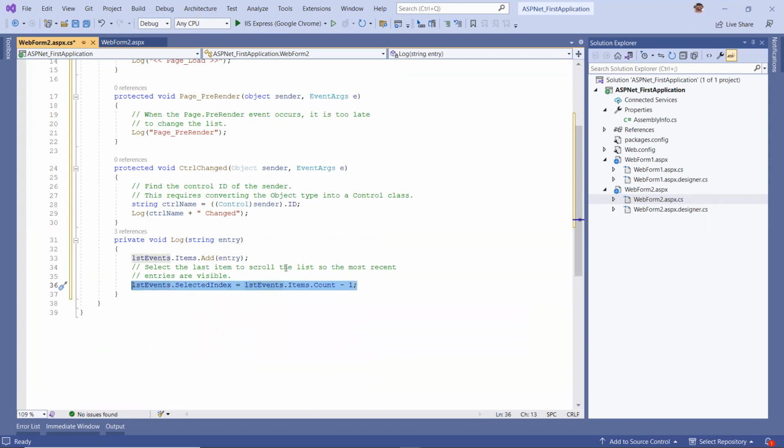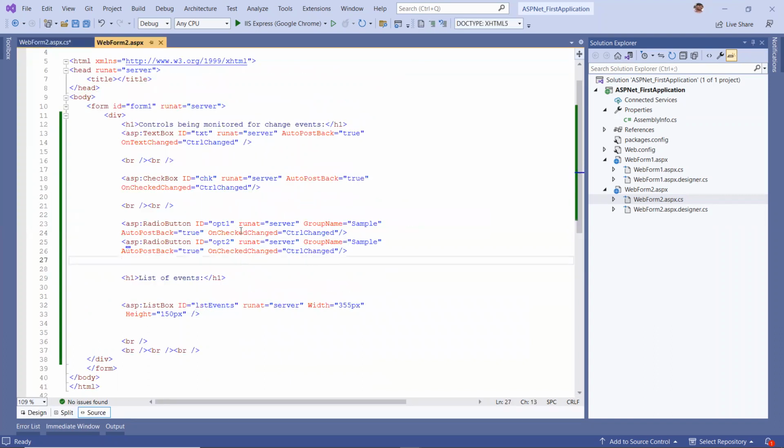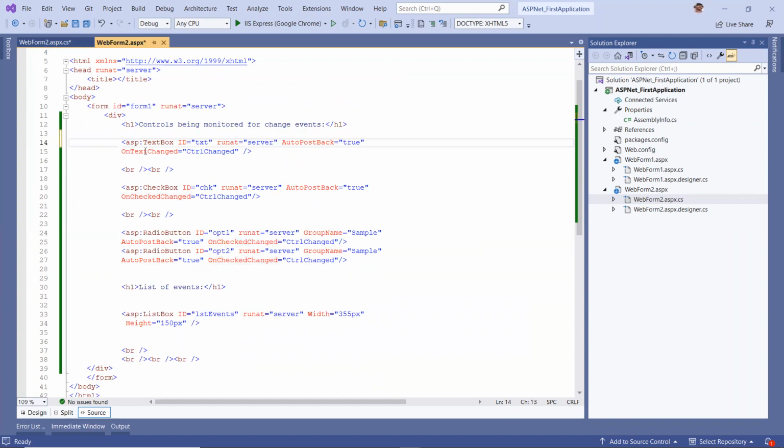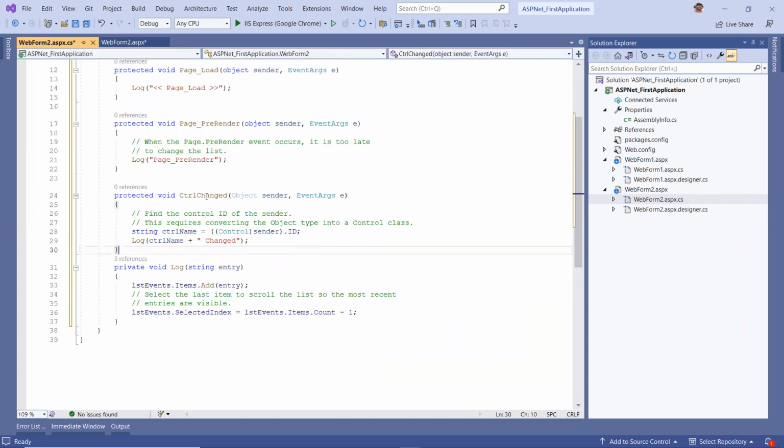Okay, now in this change event, another thing I just mentioned here is a control on check to change. For the checkbox we have on check to change, and for the text box we have on text changed. And the radio button also has on check to change, like the checkbox. For this I just mentioned control changed, and this is the event I wrote: protected void control changed, with the two parameters by default.